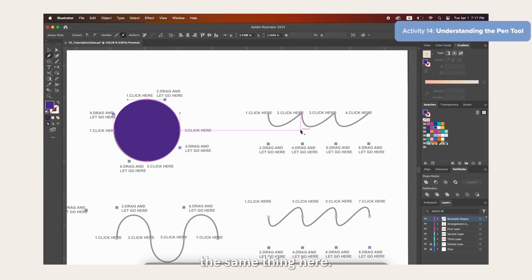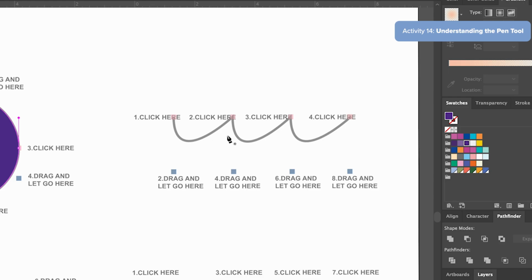And we're going to practice the same thing here. We're going to create this open path, which means that it doesn't go back to the original point. We're going to start with number 1. You're going to click and you're going to create a curve, drag it over here. Don't let go, just click and drag and then let go over at point number 2.